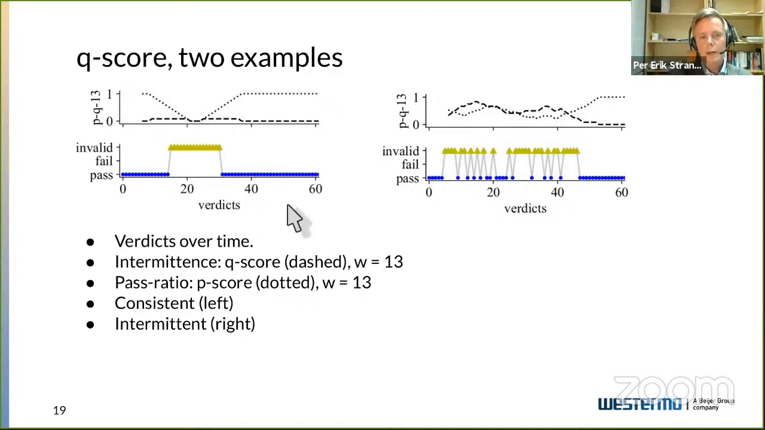So first we have a consistently failing test. Over time, it went pass, pass, pass, then it changed opinion, it goes invalid over time, and then it goes back to passing.